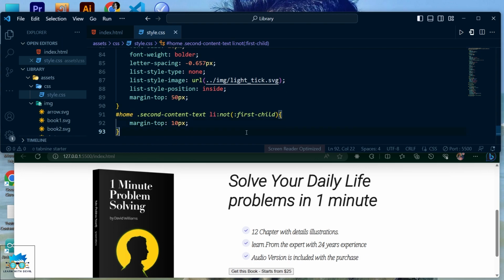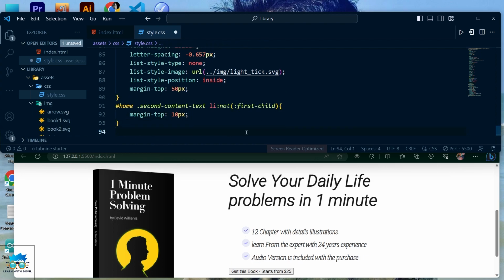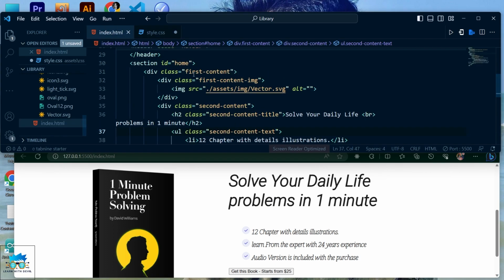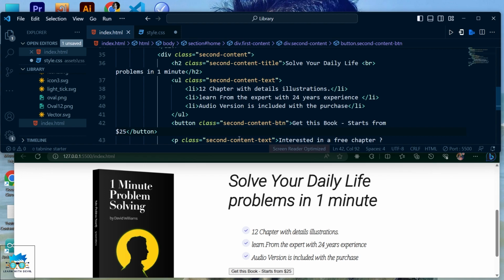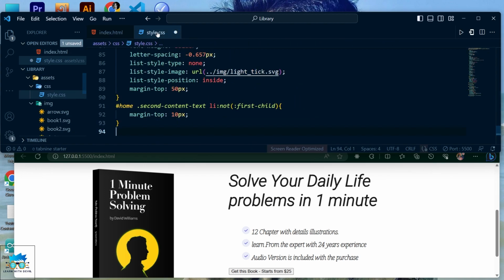Home second content btn hover. This styles the button on hover, when the cursor is over the button. Background-color changes the background color of the button to a light blue-green color, and the text color of the button changes as well.